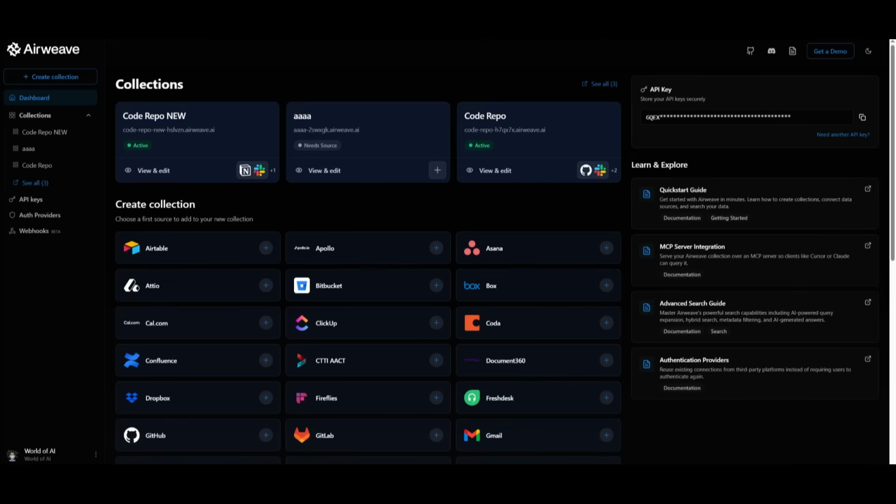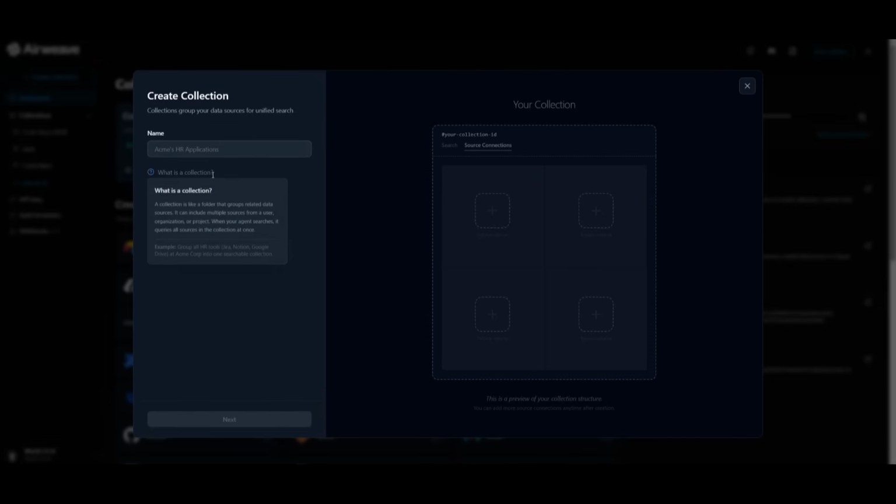I'm personally using the cloud method because I find it easier. So what you can do is click on create collection. This is where we're going to be creating our searchable knowledge base. So I can create my source. I can give it any name.